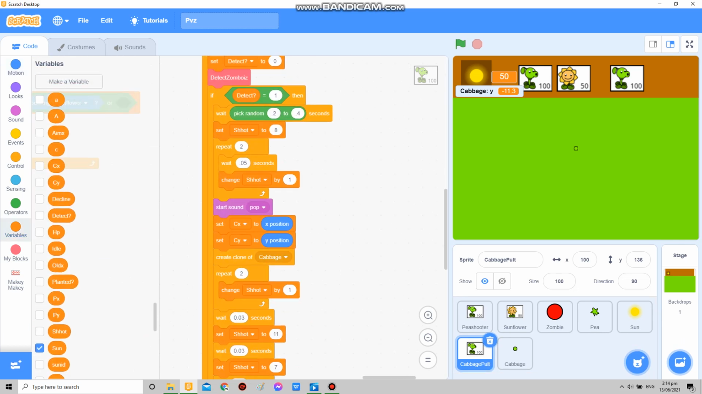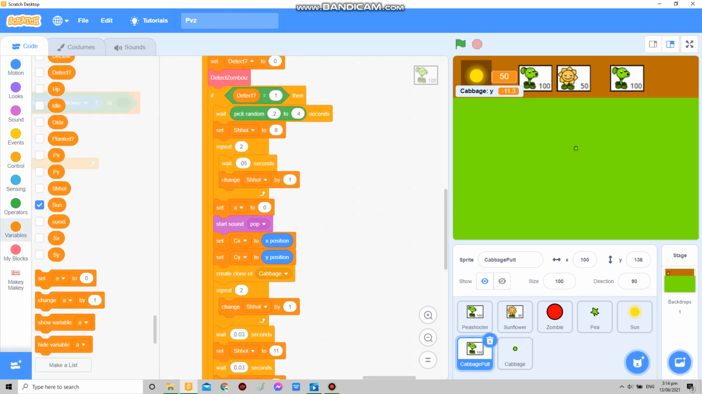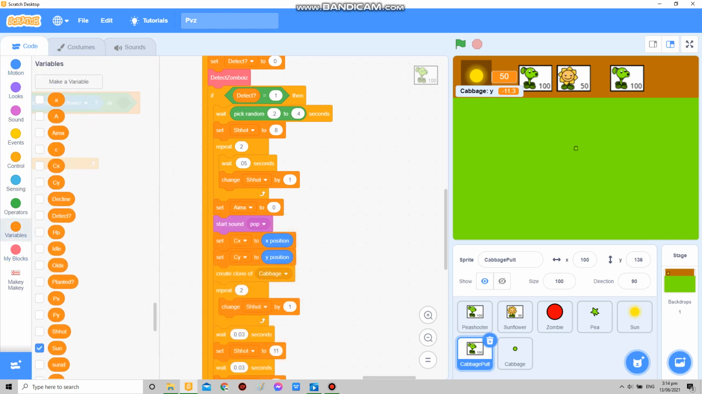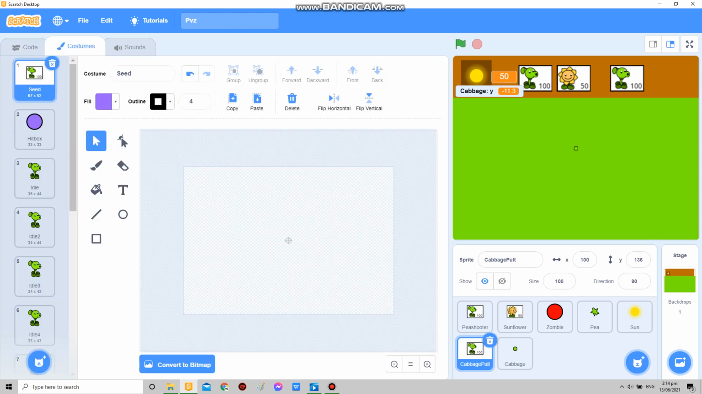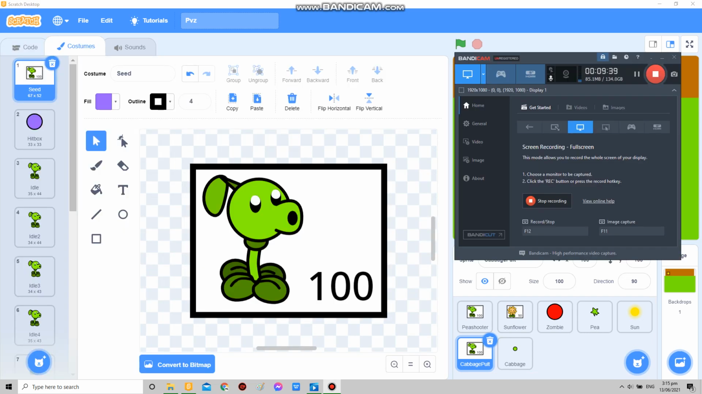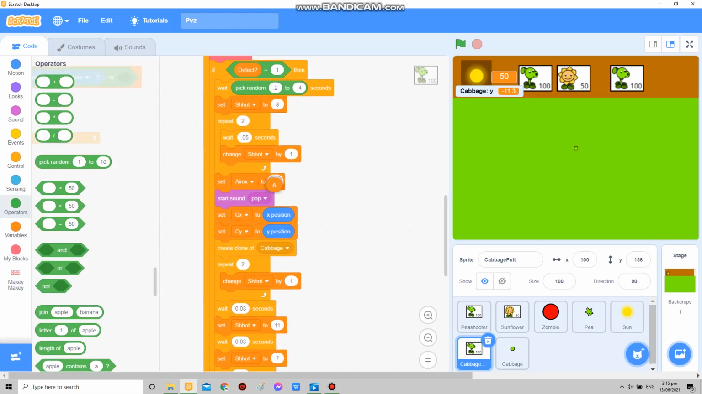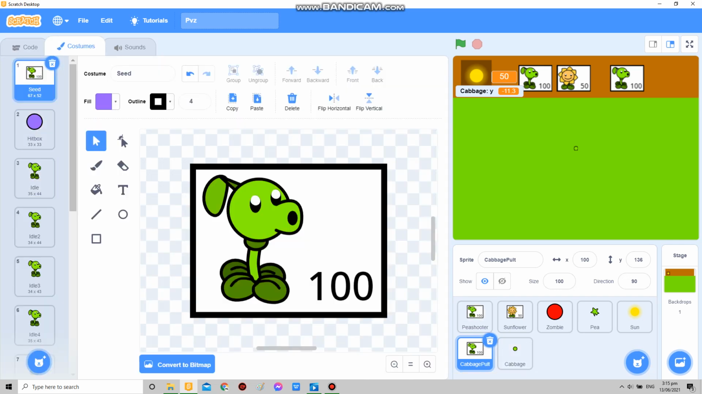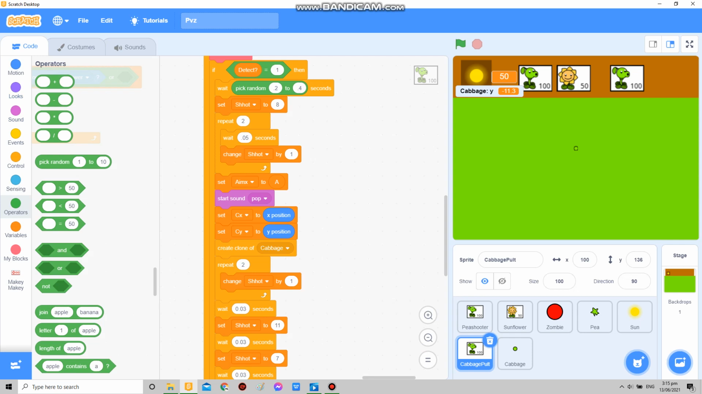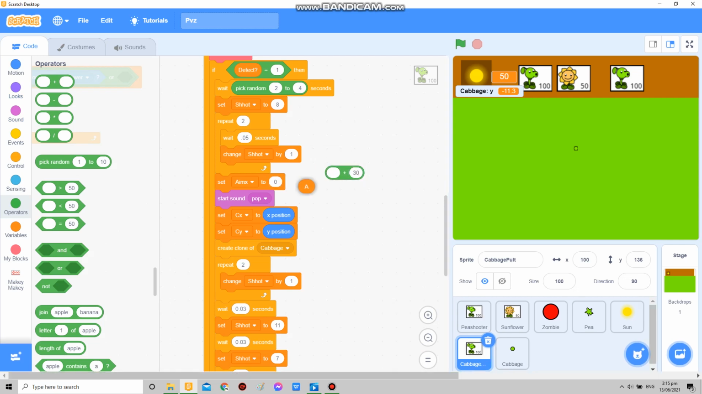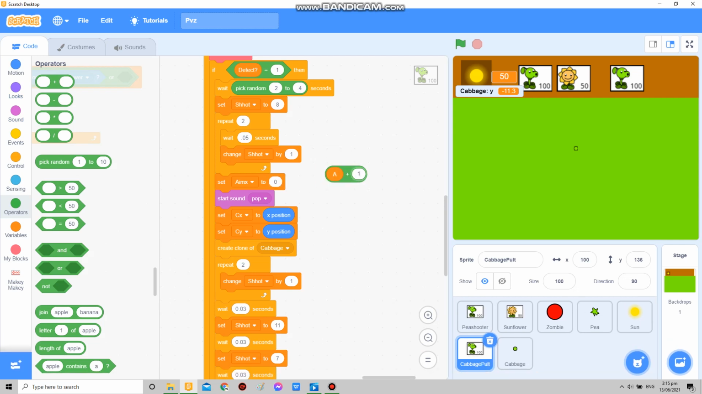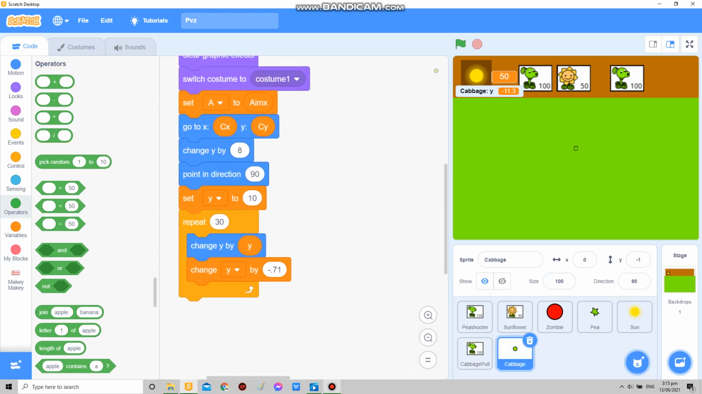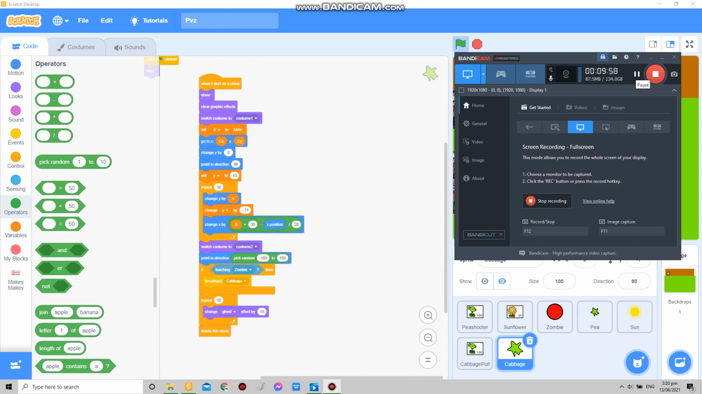Then here, I'm gonna set aim X to X to A plus then A over here. So in here I'm just gonna add plus 30. I mean, just plus 10. Then copy this code please.